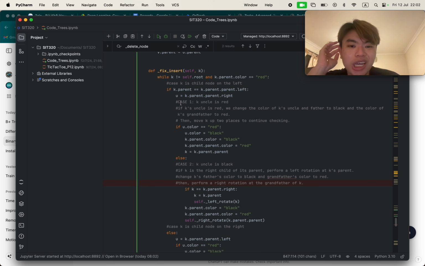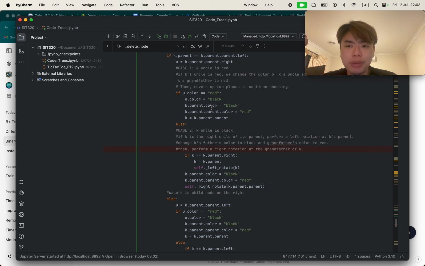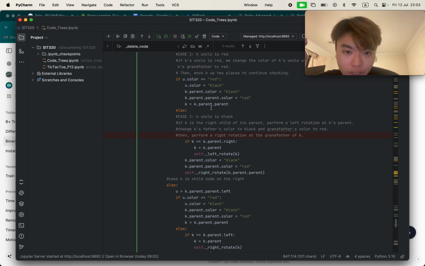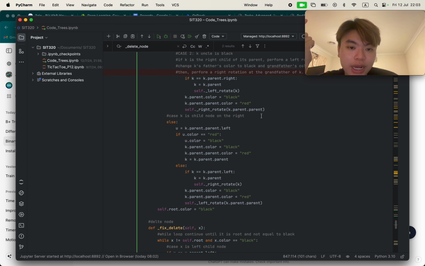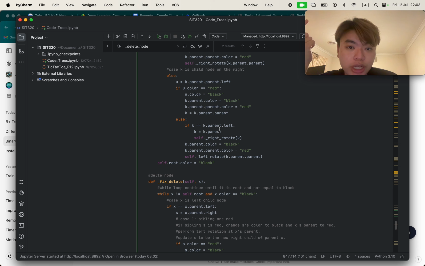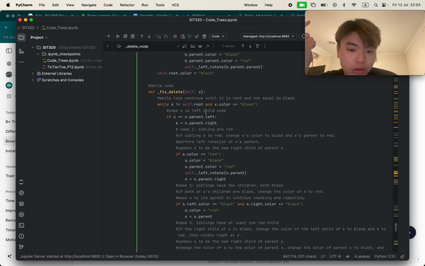Here I'm checking the different cases. You can see K's uncle is red. If K's uncle is red, we change the color of K's uncle and the father to black, and the color of K's grandfather to red. Then we move K up and continue checking. These are all the cases to check in order to satisfy all the conditions of the red black tree. Then we have the case where K's uncle is black and K is the right child, and similar cases with K's uncle black and red.